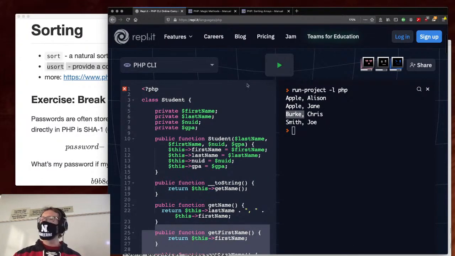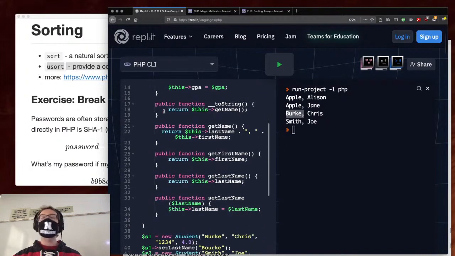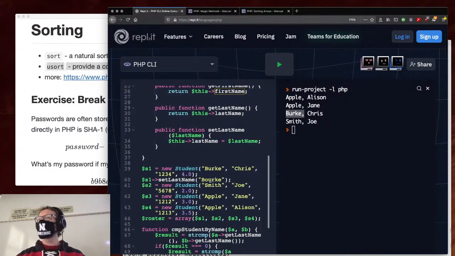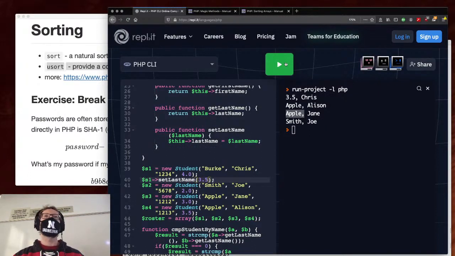Second argument is you want everything to be private, right? Because you want to control access to it, especially in a language like PHP. Remember, I said that my first name could be 1234, an integer, or my first name is 3.5. There's nothing to prevent that. 3.5. Right? And now I'm a Chris 3.5 instead of Chris Burke.